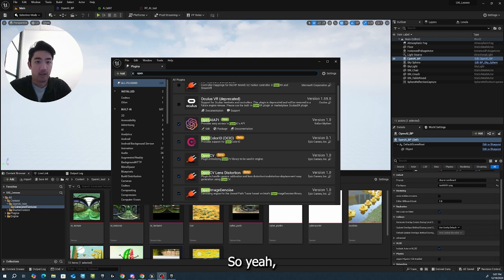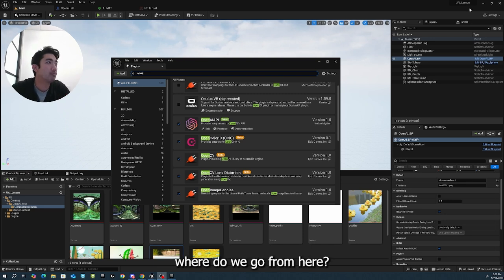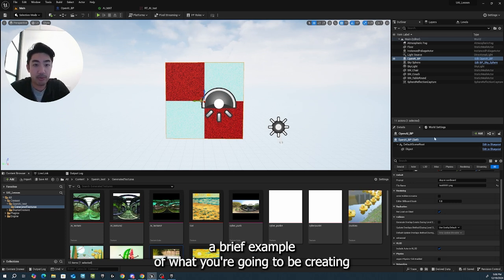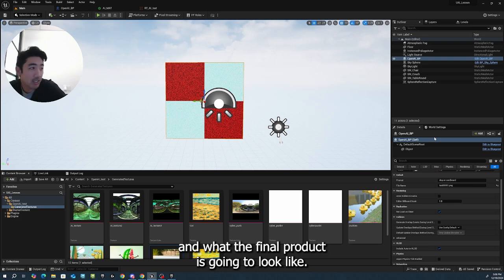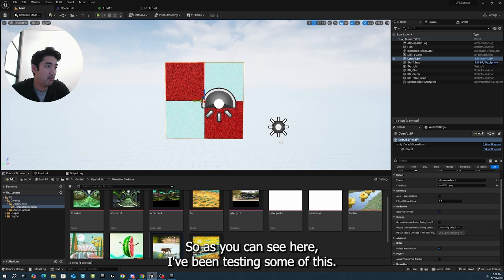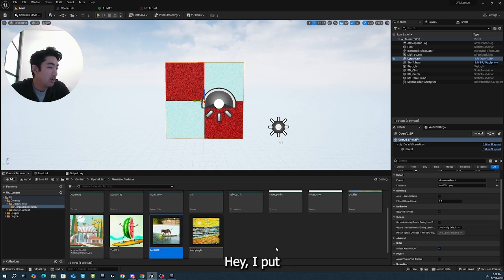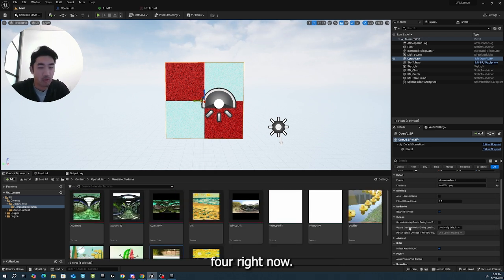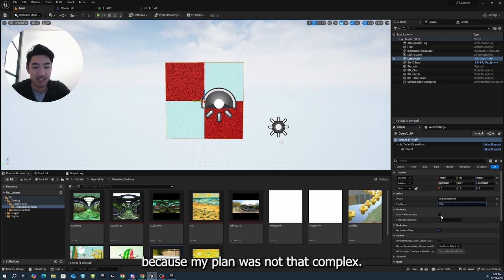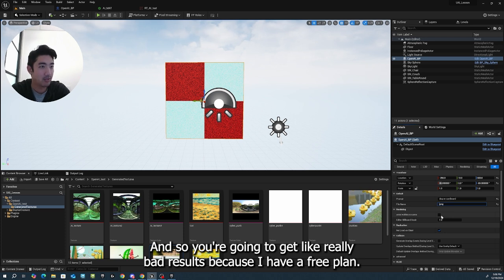So yeah, where do we go from here? I'm just going to go over a brief example of what we're going to be creating and what the final product is going to look like. As you can see here, I've been testing some of this AI output. For right now, I'm just using really simple prompts, because my plan is not that complex, and so you're going to get really bad results because I have a free plan.